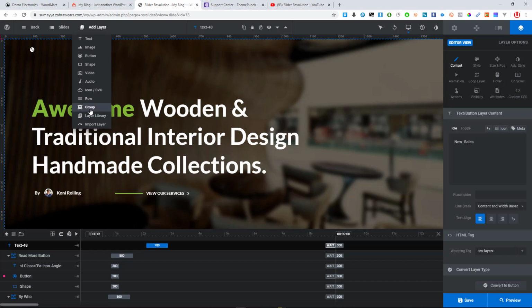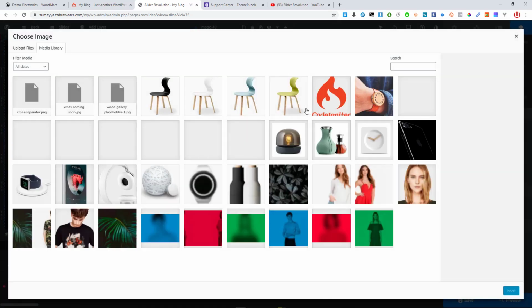You can add a group of elements, and also a media layer from the library. These are different possible elements that you can add in a slider. For example, how to add an image. I simply click there and say I want the image from the WordPress library. Then it will load the library for me.